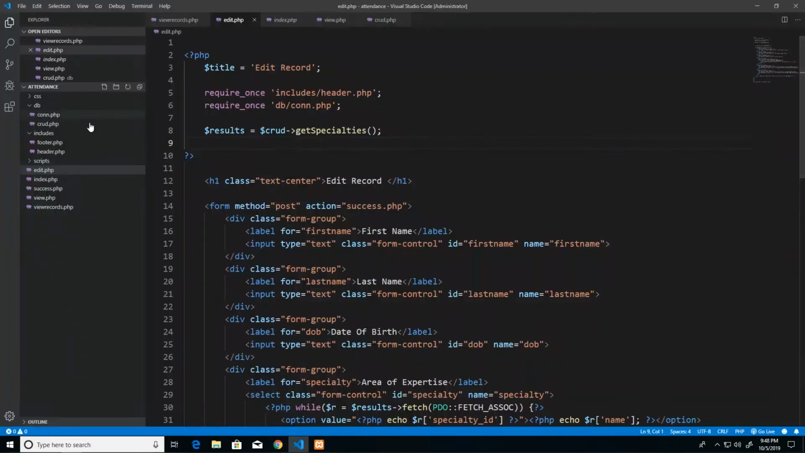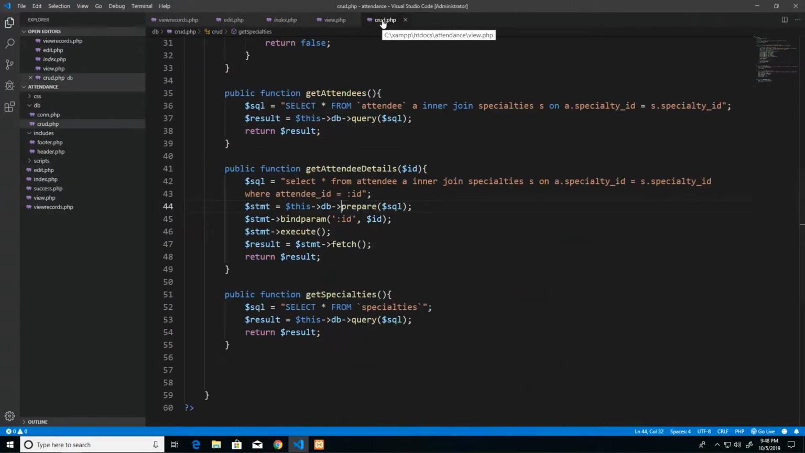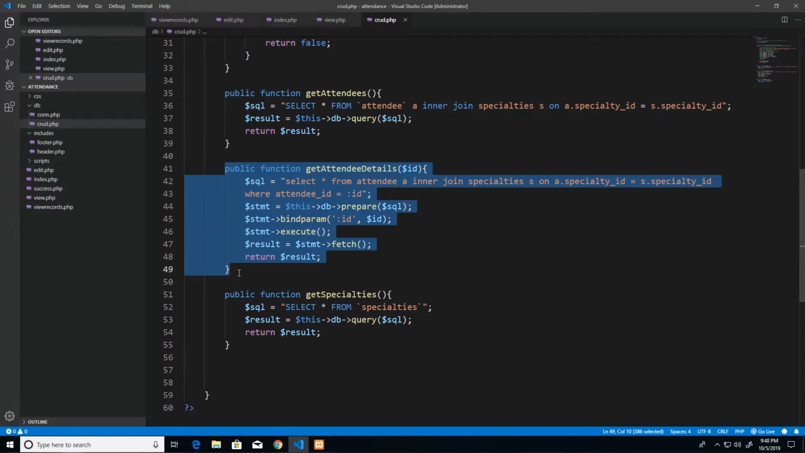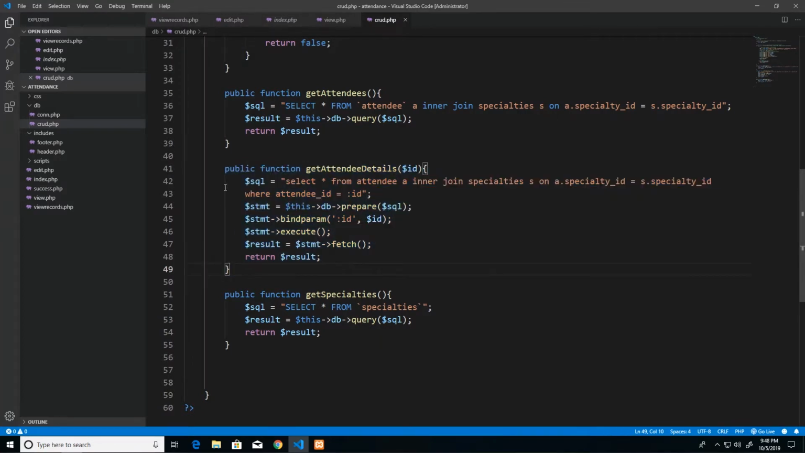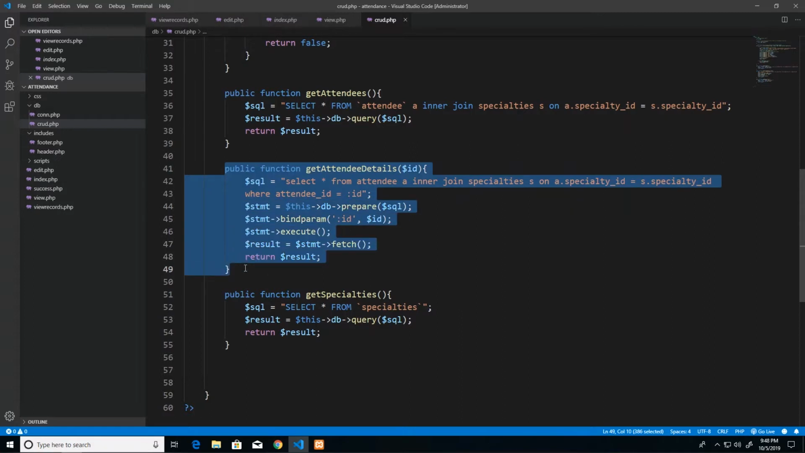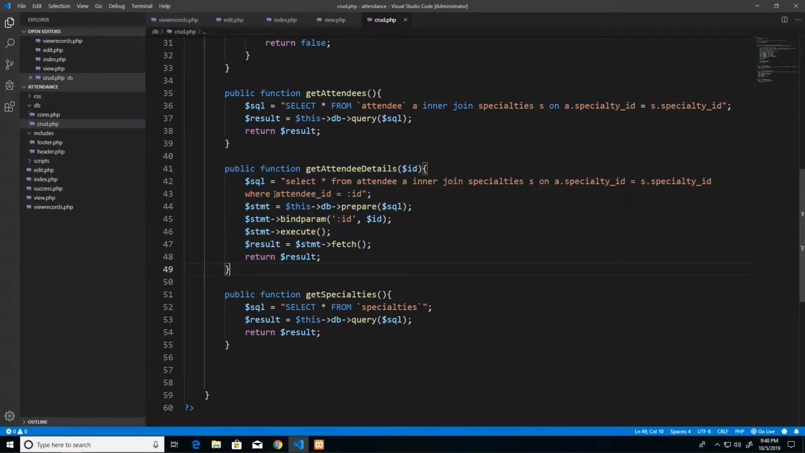So we already have a function that we would have defined inside of our CRUD file, and we call it get attendee details, and what we're really doing is just getting the ID and getting back whatever details there were about that attendee. This function can actually serve the same purpose. The same function that got us the details can serve the same purpose for our editing, because what we really need are the data points from this query.